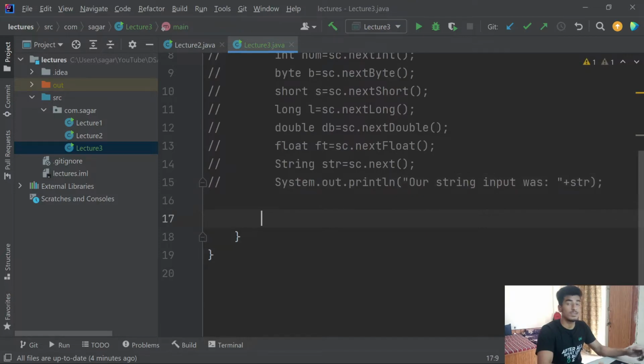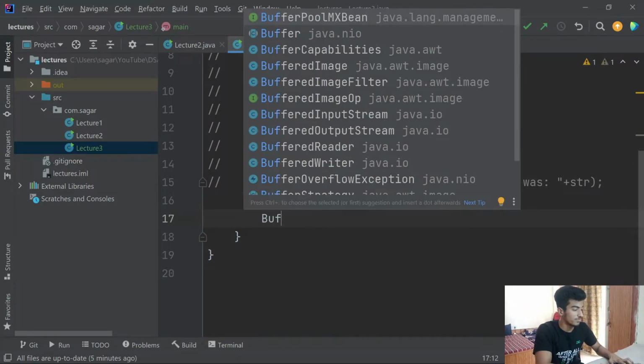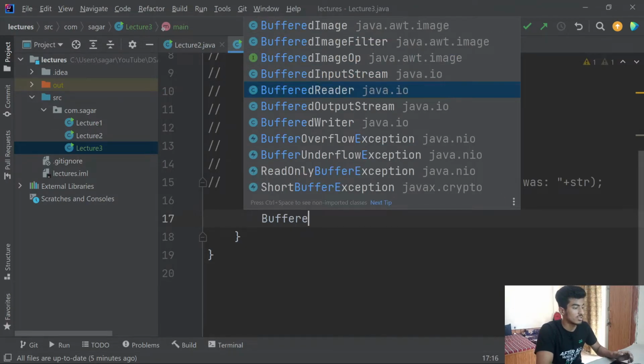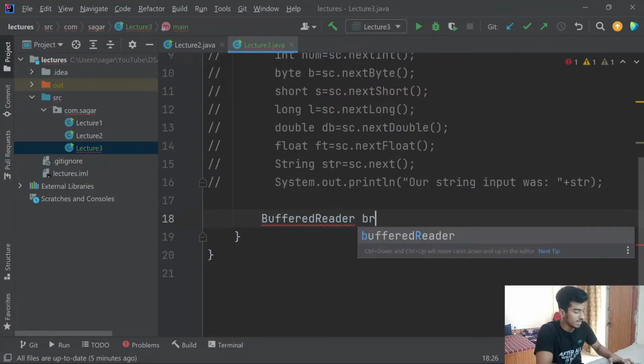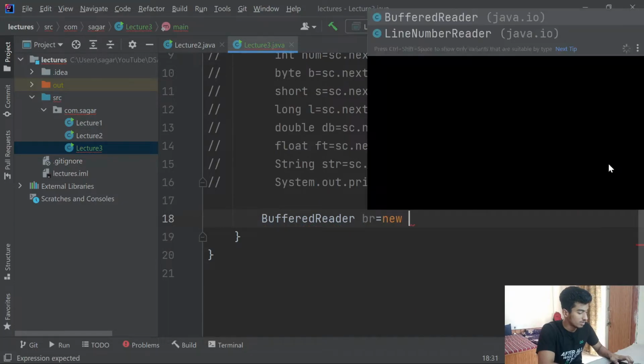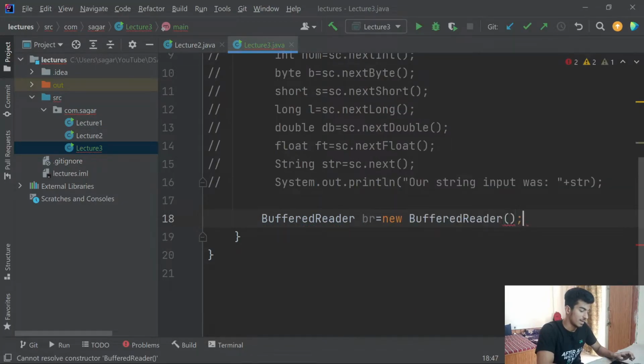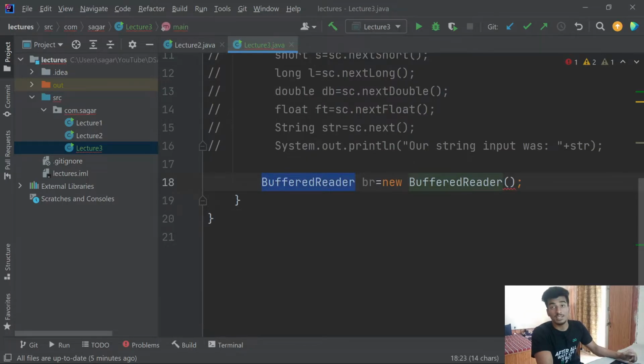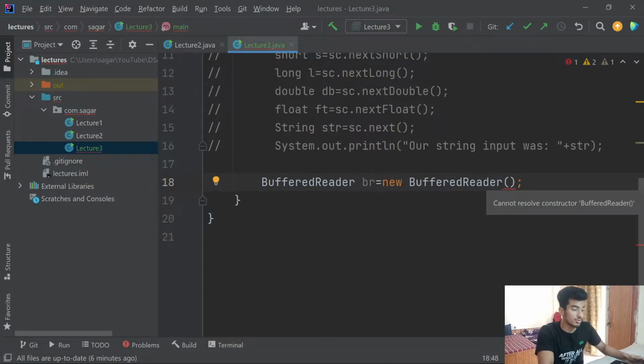And now we will move to our buffer reader. All the syntax is totally same. We have to just write buffer reader. Here you can also see in suggestions br and new buffer reader, and that is it. Here that means it is a buffer reader object, and then this br is our object name, and then here new, that means our new object is to be created, and then this buffer reader constructor. But it is also showing some error. Let us check this. Cannot resolve constructor.